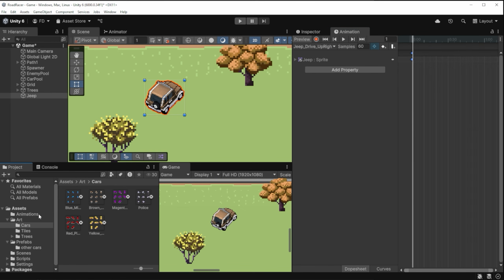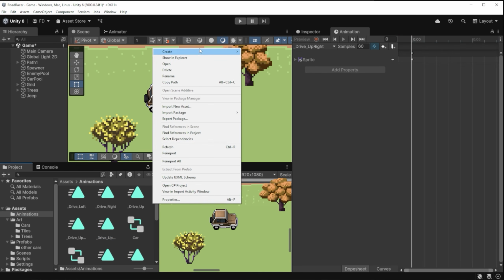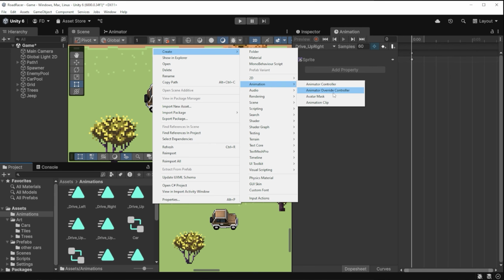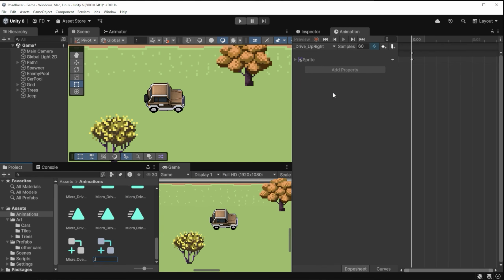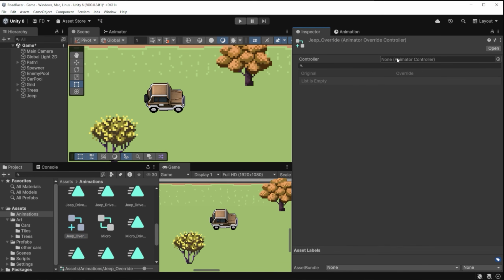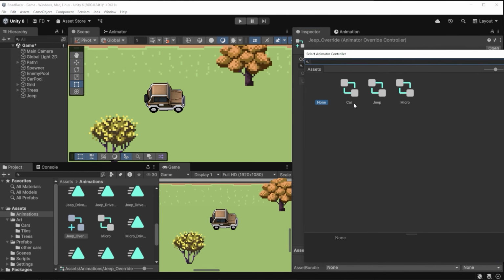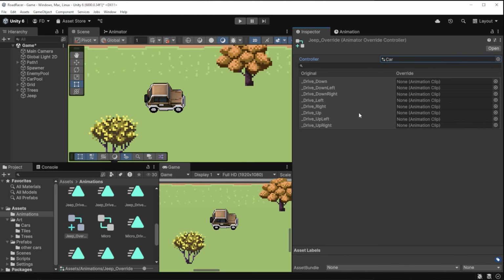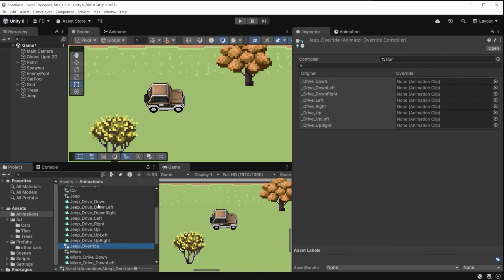Inside Assets Animations folder, I right-click in some empty space and I go to Create, Animation, Animator Override Controller. I name it Jeep Override. With that file selected, I go to the inspector, and for the controller reference, I select the base car controller, the one we created earlier with the complicated blend tree. Now I connect each Jeep animation to the correct state. Drive down left, drive down right, drive left, drive right, Jeep drive up, Jeep drive up left, Jeep drive up right.